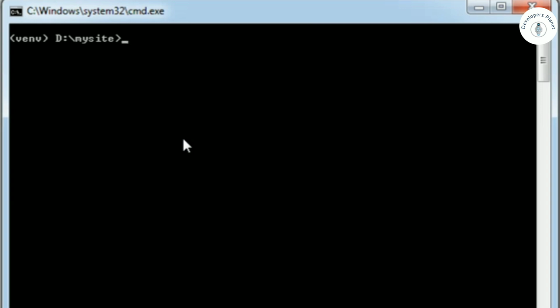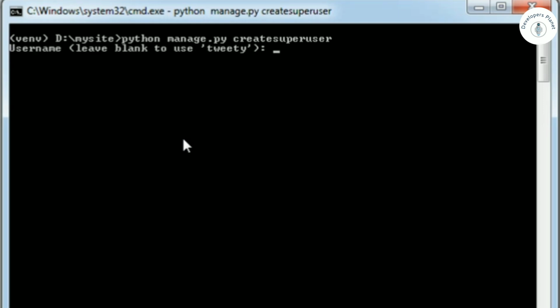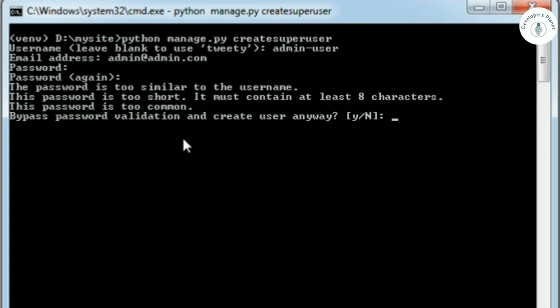Let's create a superuser. python manage.py createsuperuser, and it is asking for a username. I will say admin-user. Email address I am giving admin@admin.com, anything for now. Password I am keeping admin as my password. Again admin. It is saying it is too similar and short, but I want to keep it as it is.